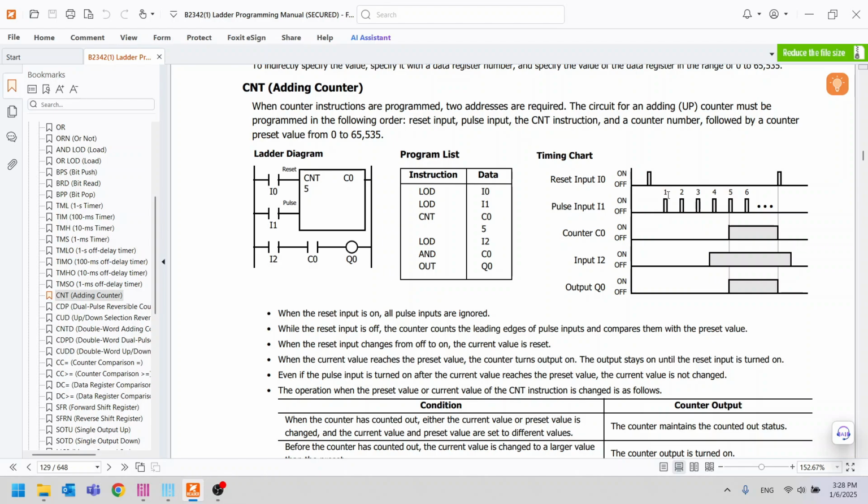If you send another pulse by turning I1 on and off again, it will count up to 2. If you repeat the process, it will count up to 3, and so on, until it reaches the set value, which in this case is 5, as you defined earlier. When C0 reaches the set value of 5, it will turn on. Even if you continue sending pulses, the counter will not count higher than 5. Once it reaches 5, C0 will remain on until the reset is triggered.